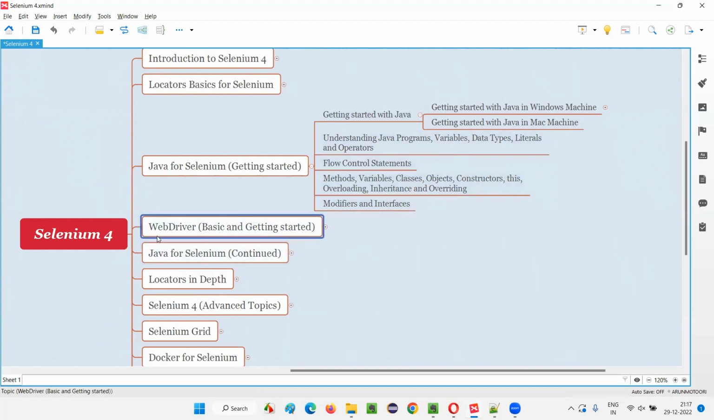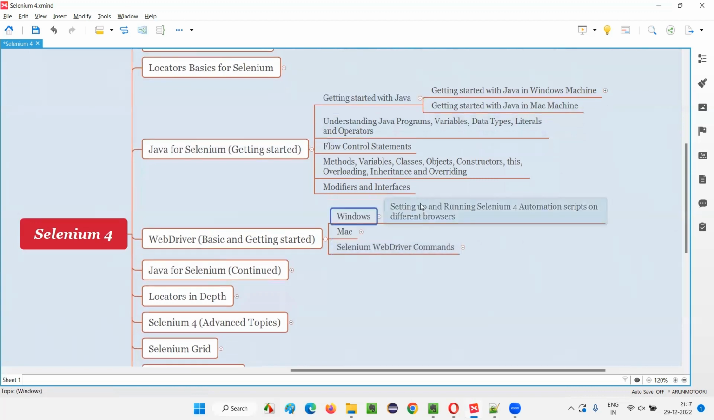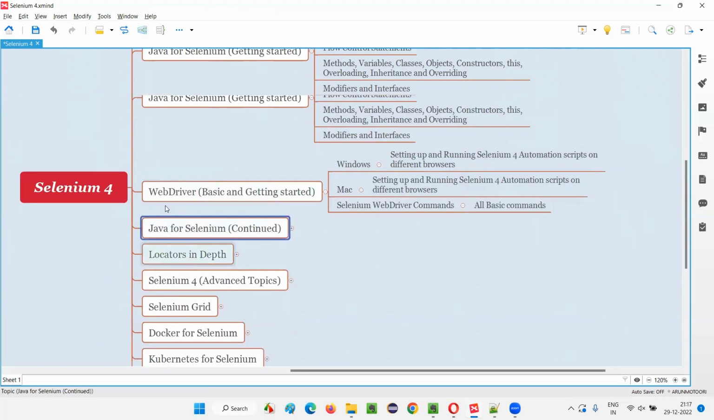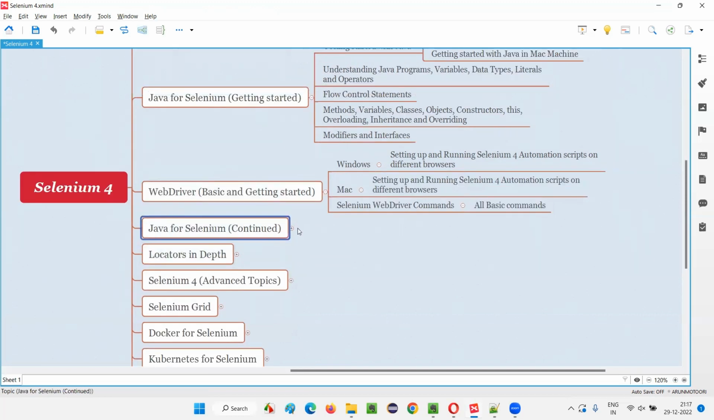Then we started with Selenium WebDriver here. After this, Java basics for getting started with Selenium, then the Selenium WebDriver main components and getting started. The initial setup in Windows, how to set up Selenium and all, how to run the automation scripts on different browsers are covered. In a Mac machine, how to work with Selenium is covered, and all the basic Selenium WebDriver commands are covered here.